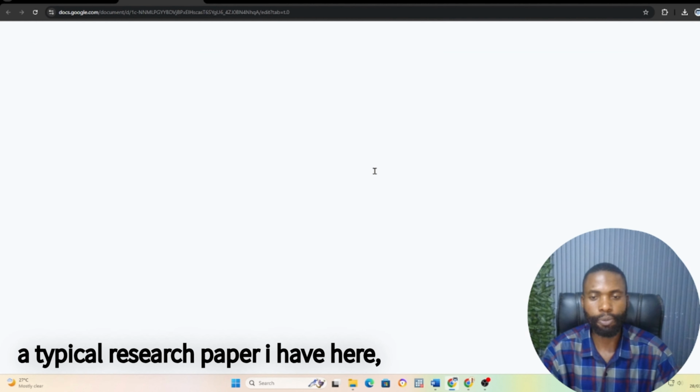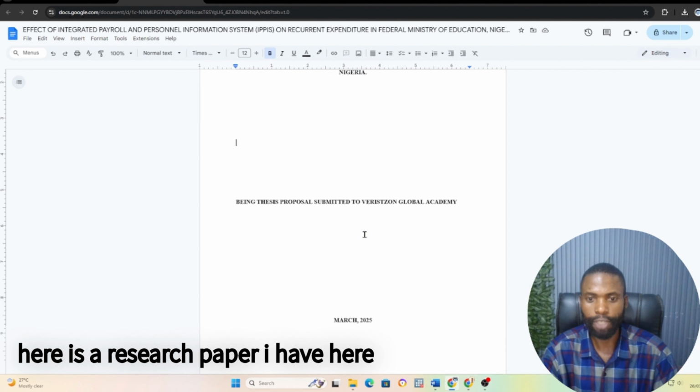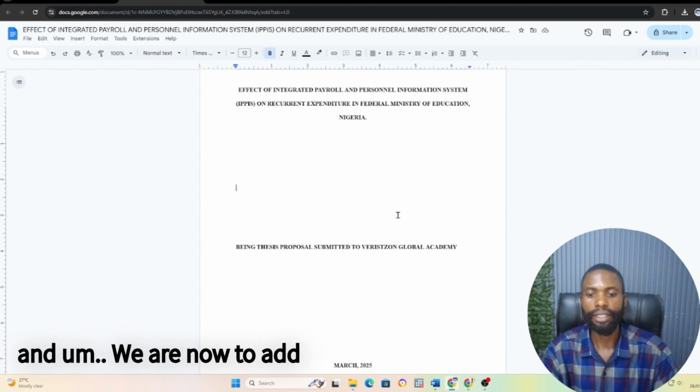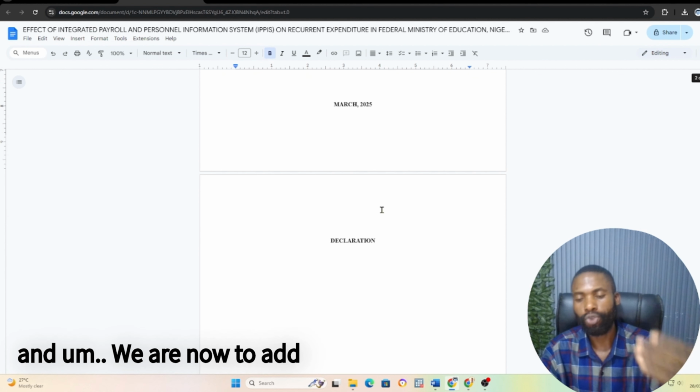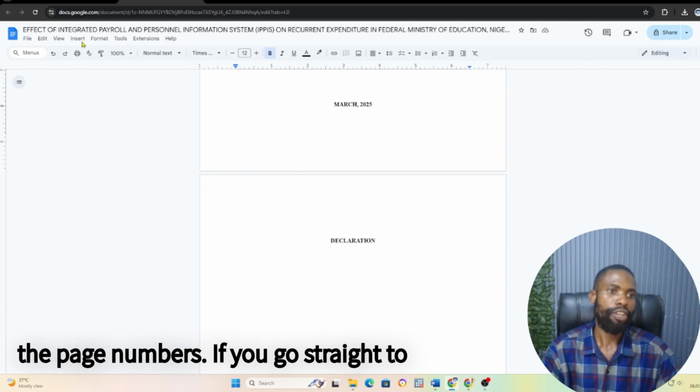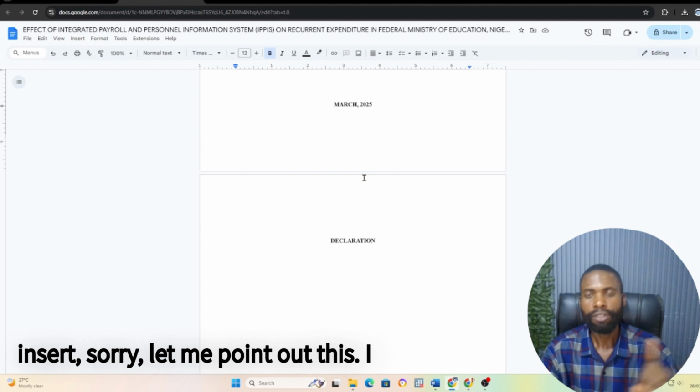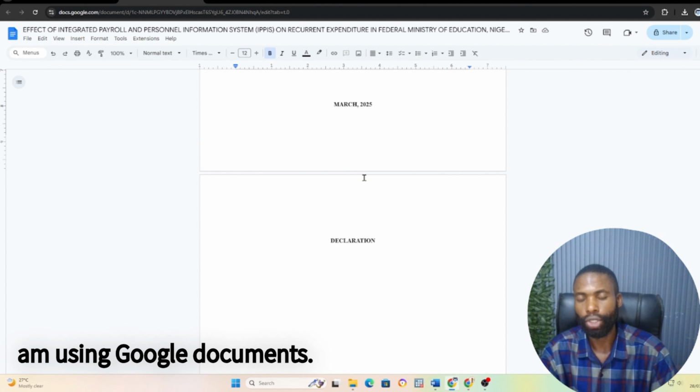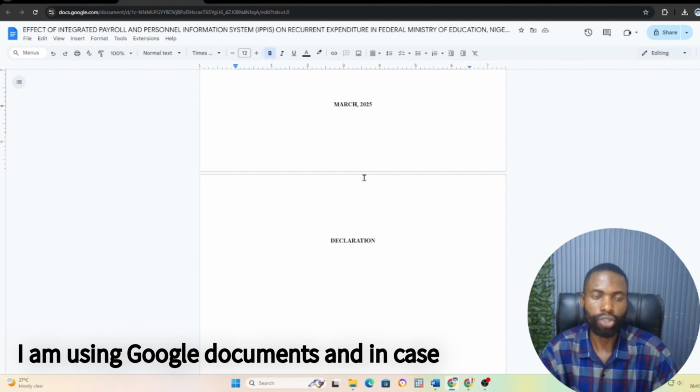So here is a typical research paper I have here, and we are now to add the page numbers. If you go straight to insert, sorry, let me point out this. I am using Google Documents.